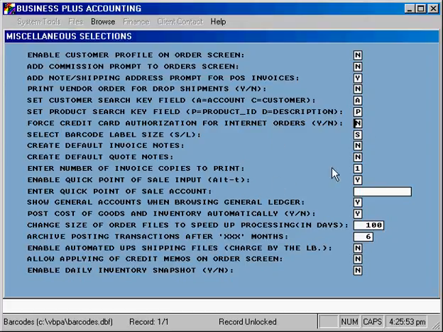The next option would be to force credit card authorization for internet orders, which is applicable if you're using the web software. If you're printing barcodes, the software supports 2 barcode sizes, and you can select a small or a large barcode. More information is available on that if you contact Business Software Solutions.